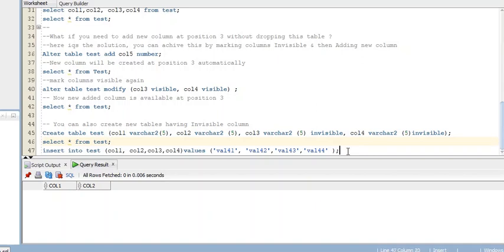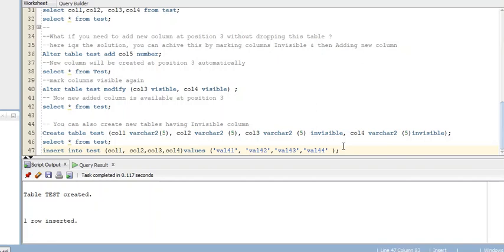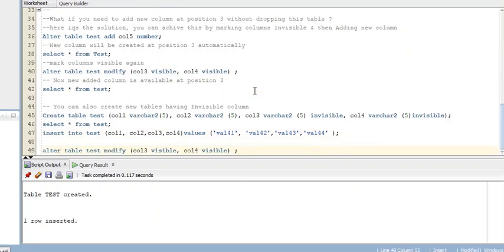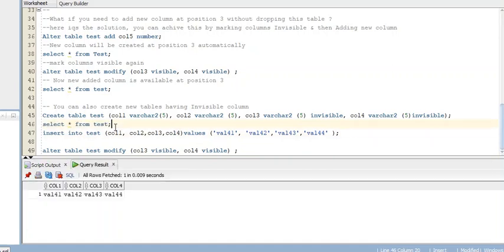If I want to add values here again in a similar manner, I need to write all four columns, column 1, column 2, column 3 and column 4, and only then can I put the values. If you want to make these columns visible again, you can simply write this query again, and the table is altered. If you try select star from test now, you will see all four columns available there.